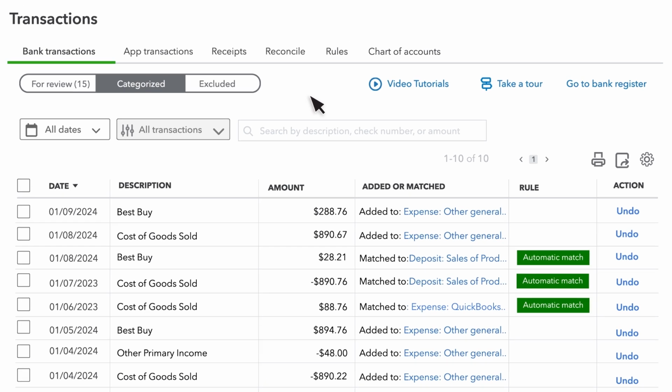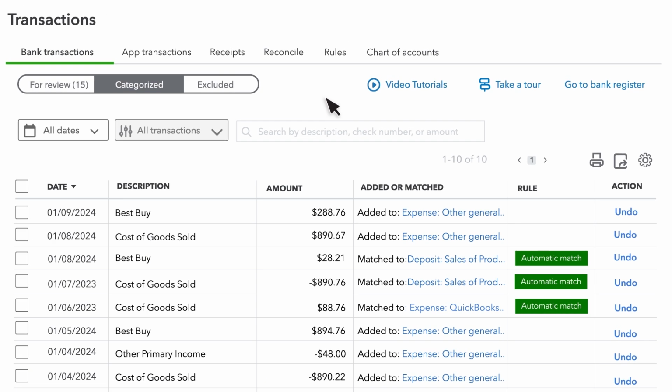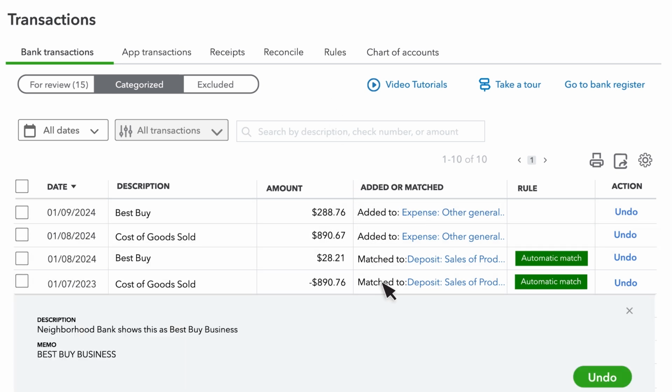Select Categorized. When QuickBooks downloads a deposit for payments processed by QuickBooks Payments, you'll see that it was automatically matched. Select the transaction to see details, like which payments QuickBooks matched to it. If anything looks wrong, select Undo to send the deposit back for review.